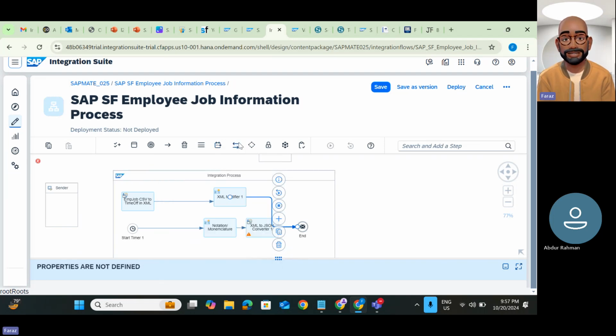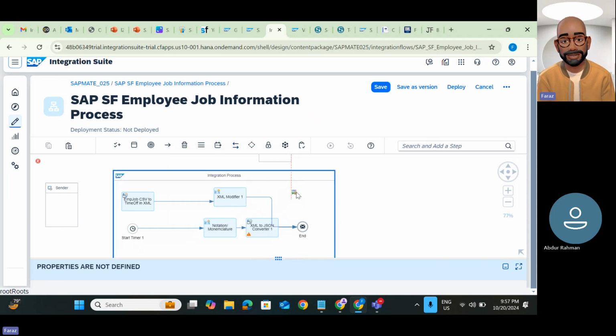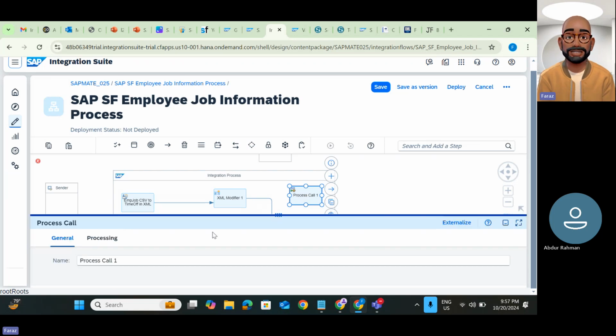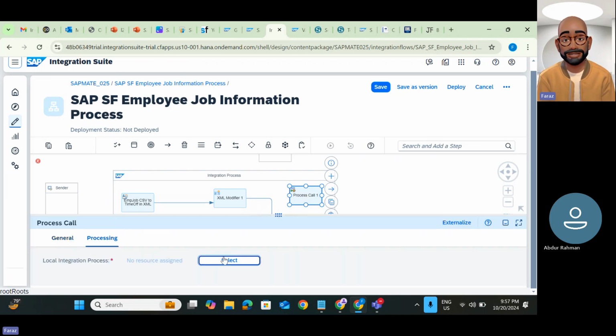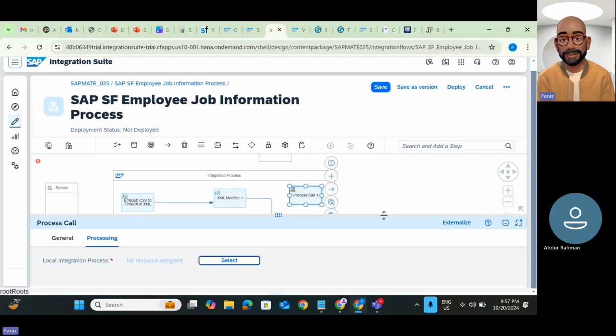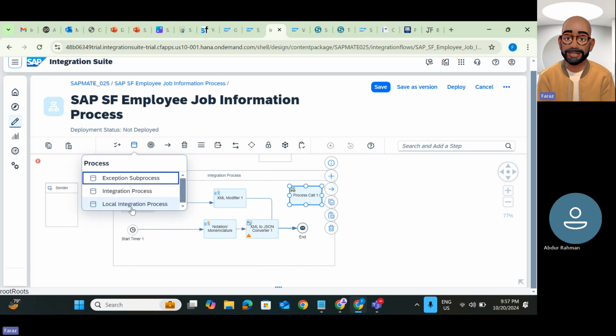Transformations are completed. Then we have calls. There are a few types of call: local or external call. Local calls help us to call local processing, looping processing call and process call. If I'm using process call, then I can put it here and define a process call. Right now I think no process calls are there. I need to define a local integration process first to make a process call.